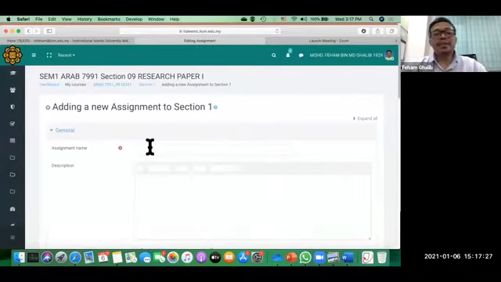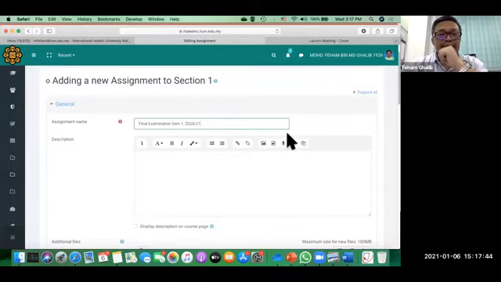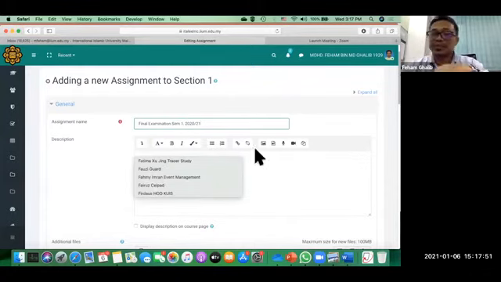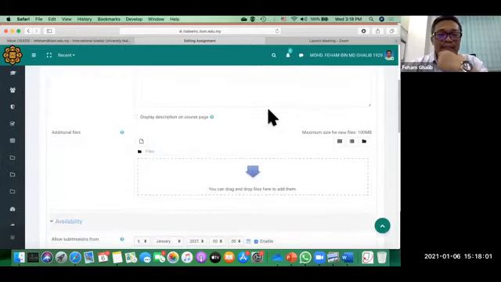Just name it here: final examination SEM 1 2020/2021. You can use whatever name is suitable for this final examination item, because it's up to you, but make sure that the name represents the final examination. Once done, you have different other settings here.